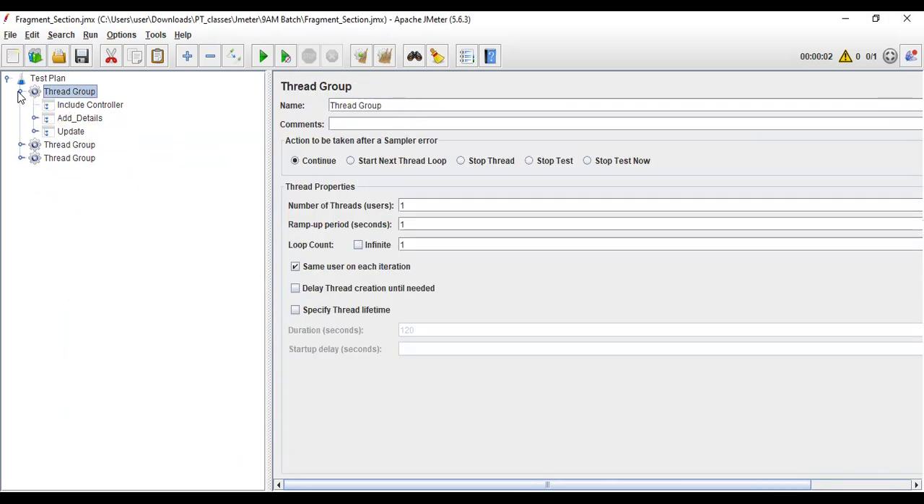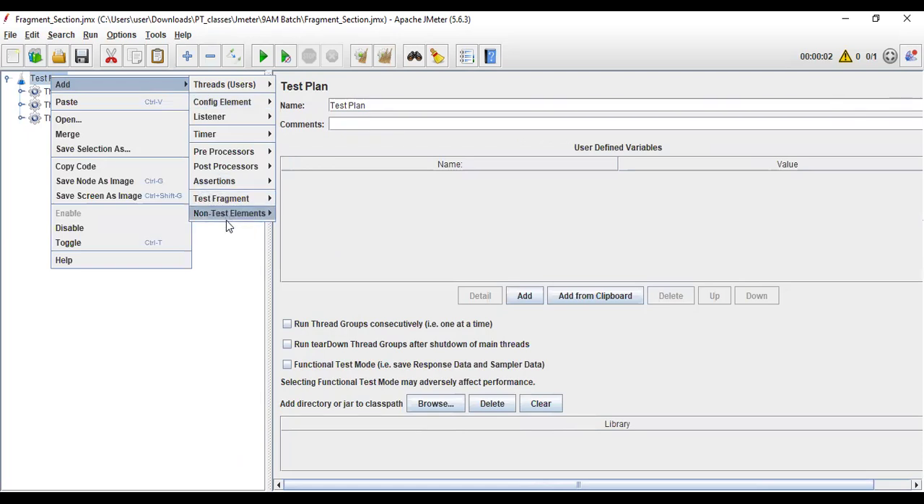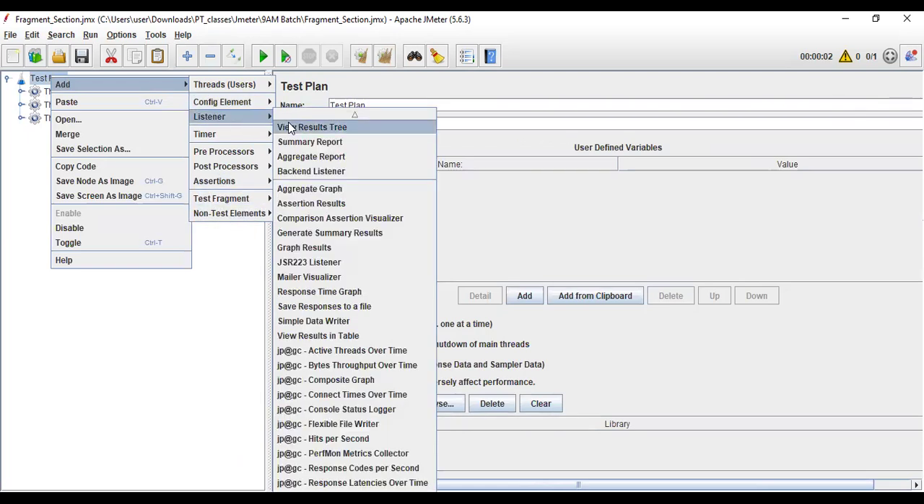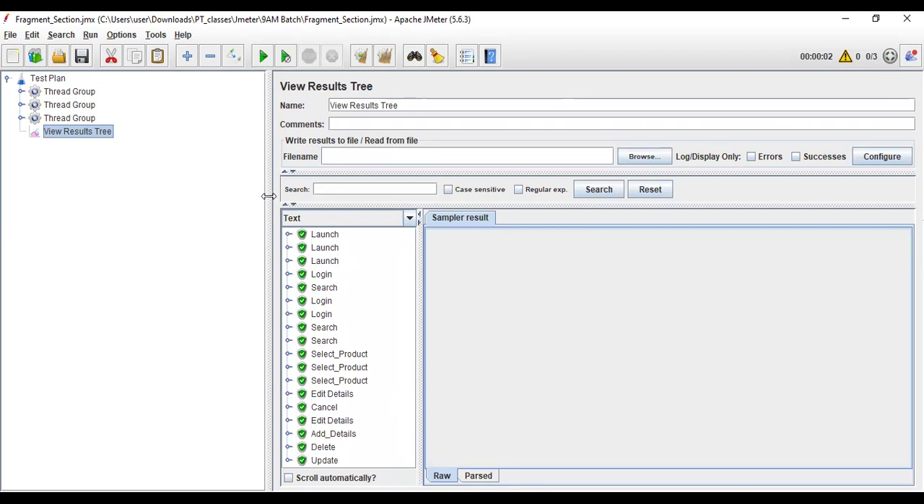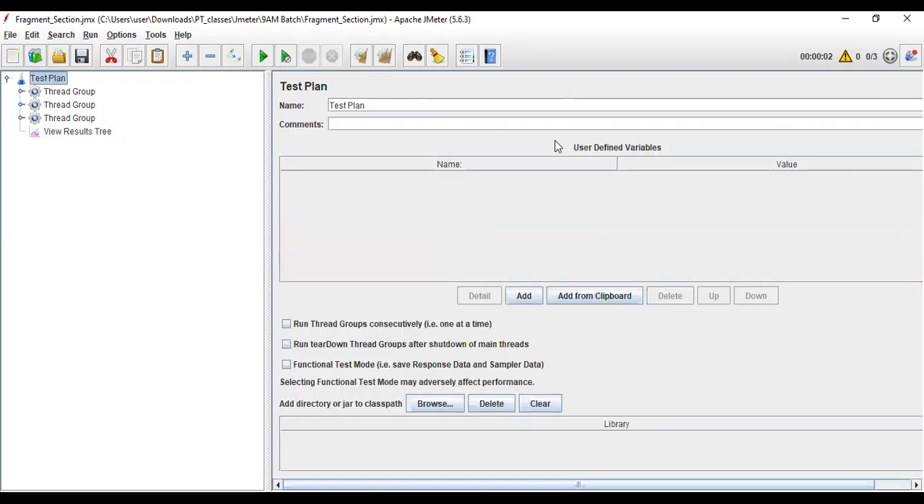So when I have multiple threads, I need to add a view results tree at the test plan level. Okay. So normally you can have multiple scripts under one test plan. So this is how in real time you'll be creating the script. You'll create scripts separately. Once you complete, you will combine all the scripts under one test plan. Now you can see, okay. Now it is executing here. Run thread groups consecutively. This we need to select. When you have multiple thread groups, you need to select this one.